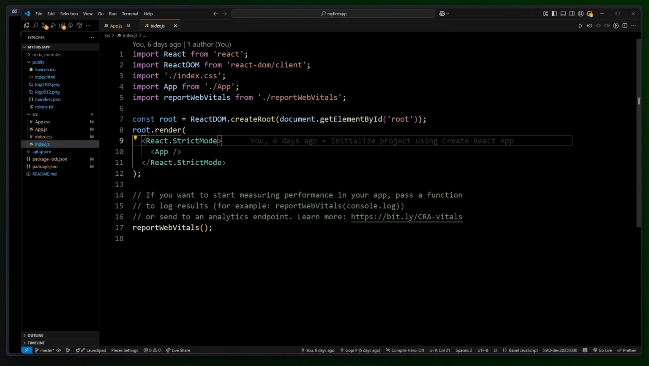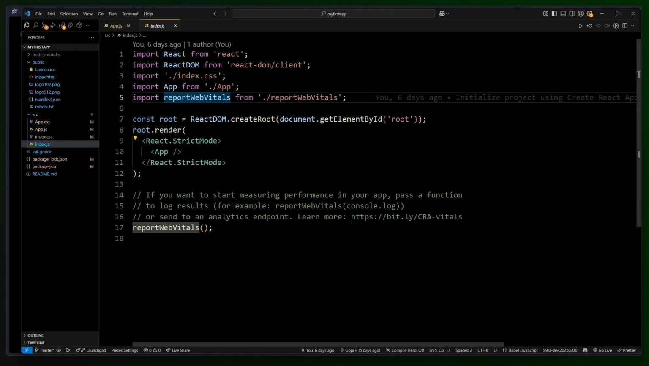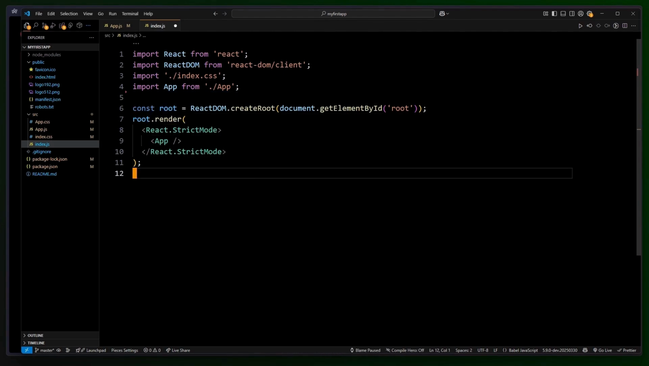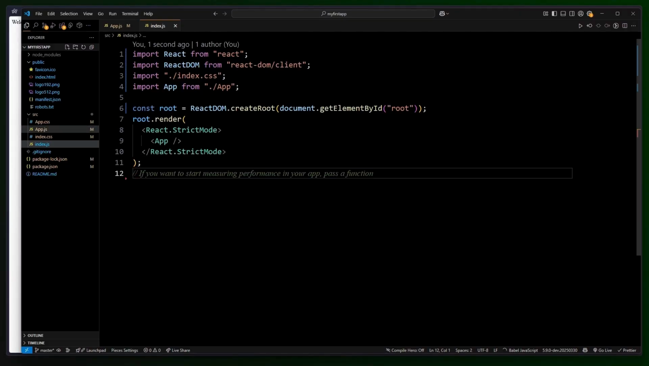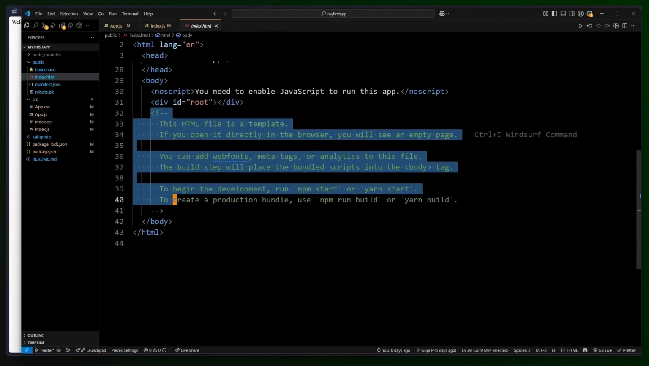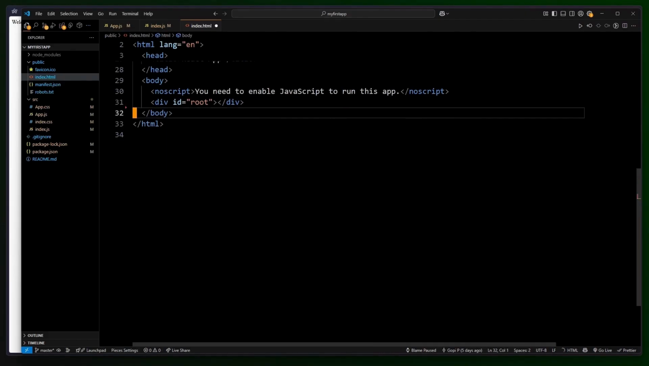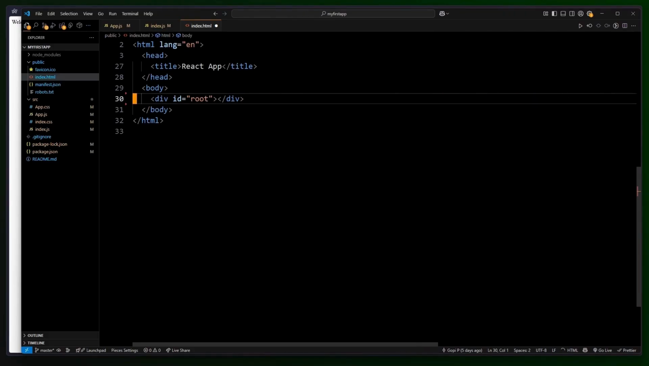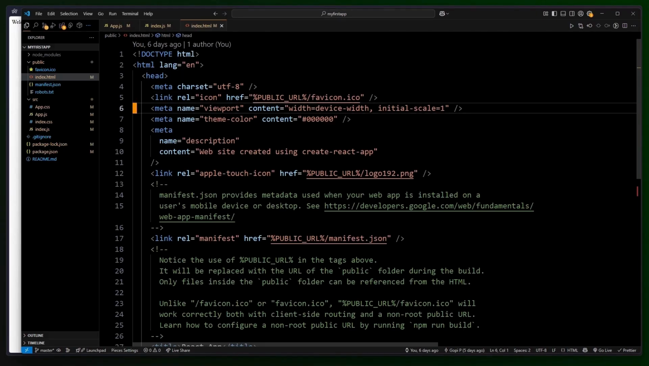And see if it has any error in it. You can see here I don't have reportWebVitals. I have to delete that. That's it. And then getting back, I don't need this logo file. I don't need this logo file. Of course, let the favicon be. And in this index.html file, I don't need any of this. Nowadays, every browser supports JavaScript, so I don't want to keep this noscript at all. Let's delete that. That's it.